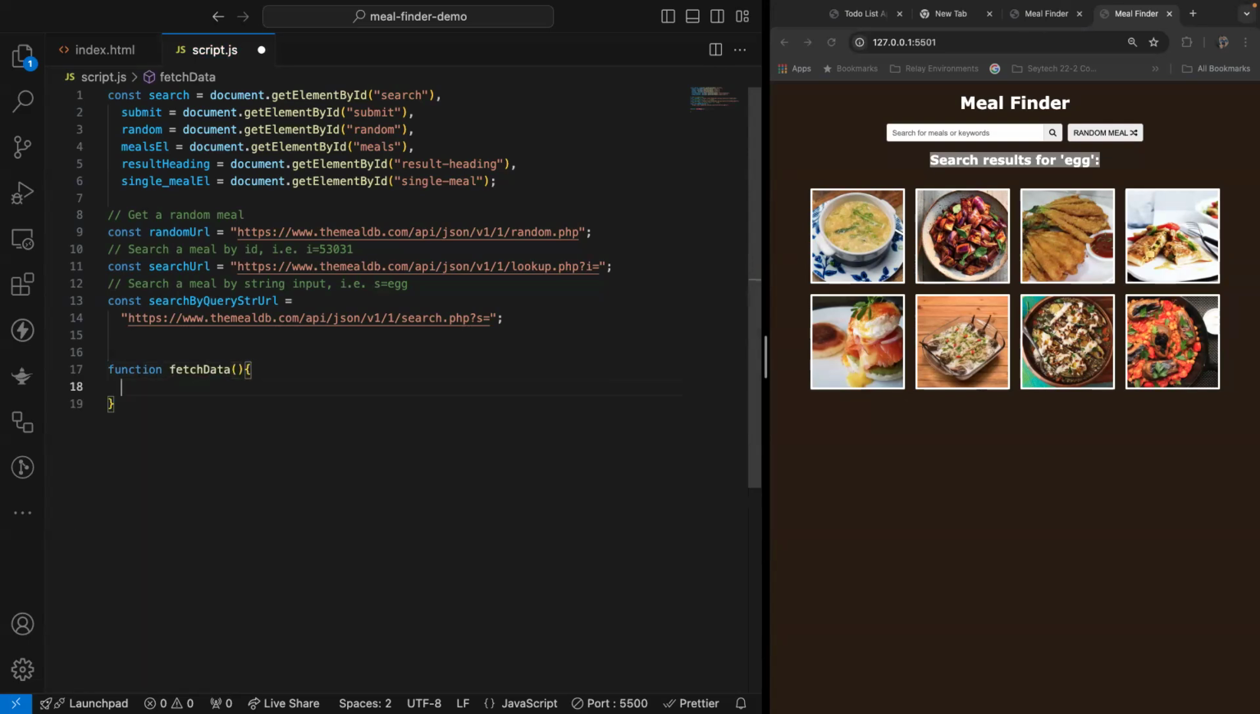Okay, and just fetch which URL. We have to choose which URL we need to deal with. All right, so as we said, random URL will be when we click random meal button, right? And search URL by ID will be when we click individual guys. All right, but search by query string will be when we type something inside over here.